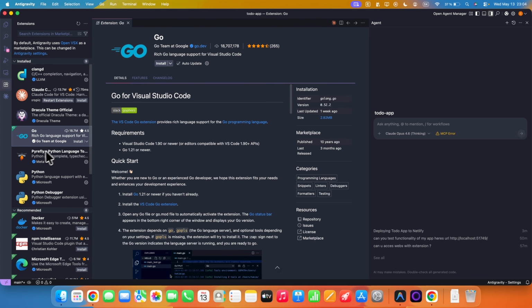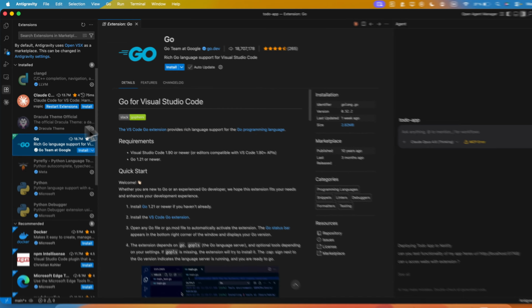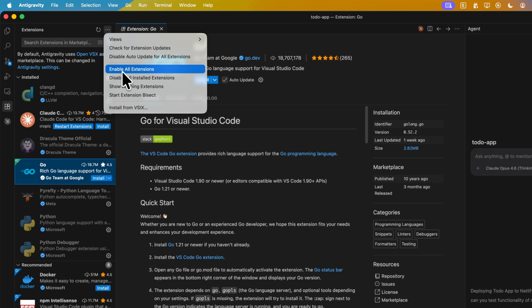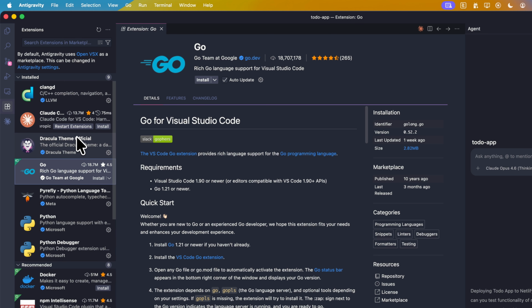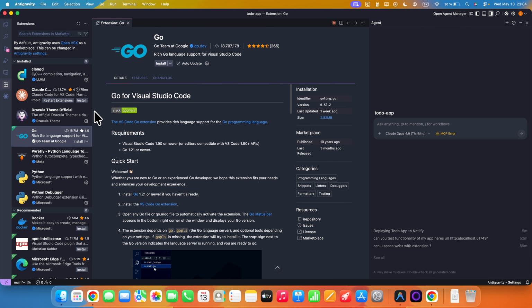If you want to, for example, disable all of your extensions at once, you can click on those three dots over here, and you can click on disable all installed extensions. And if you want to enable them back, you can simply go over here again and enable all extensions, or you can manually enable the specific ones you want. And this is how you can uninstall or disable extensions in Antigravity.